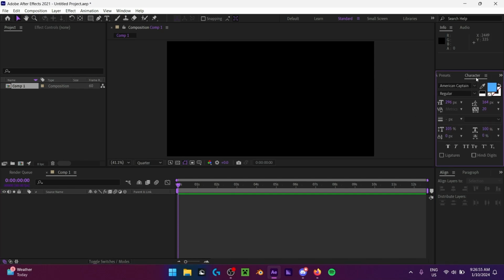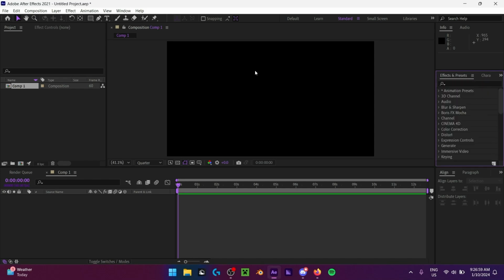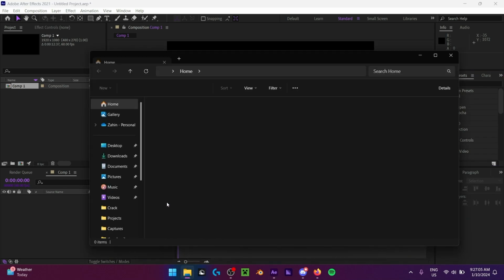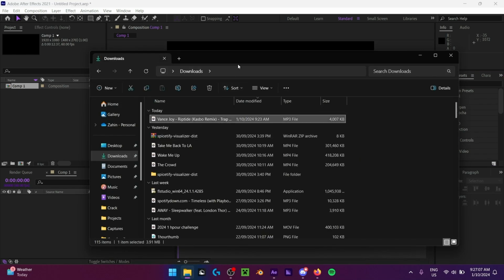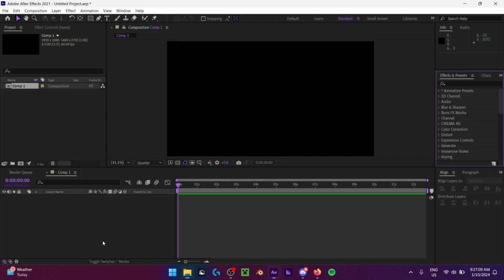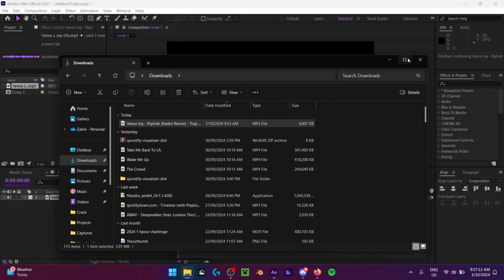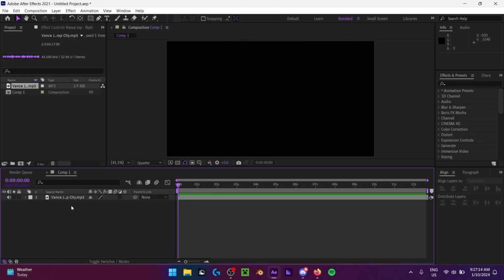So yeah, character as well. It's going to come up by default when you press the text layer here, which we're not going to do now. We're going to deal with that later because we have to do our song stuff. So go to your downloads and take the song that we are going to use. Oh dear, okay. This is the song we're going to use.